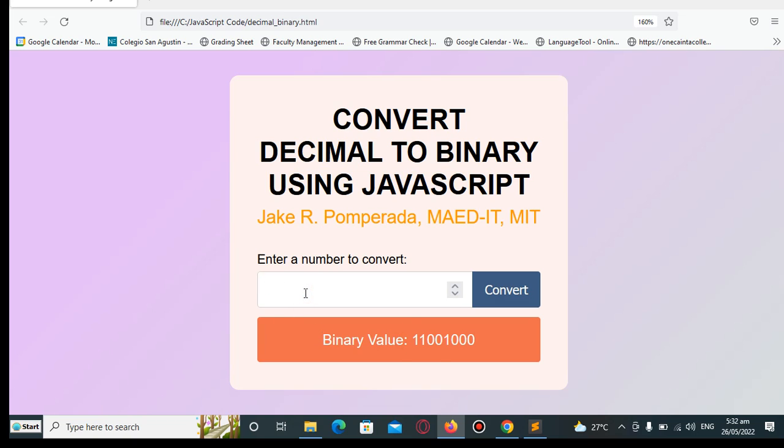Okay, that is the first example. Let's say we have 10, we have 1010, and then we have 200, we have 11001000. In this last example we have 4, we have 100. Okay guys, so this is the end of our tutorial video.